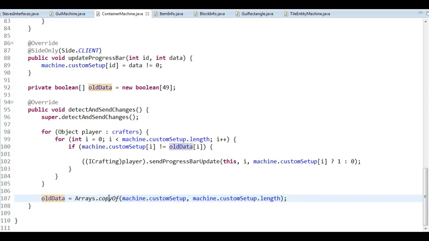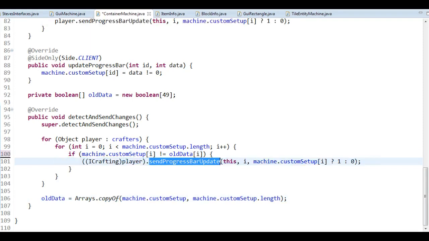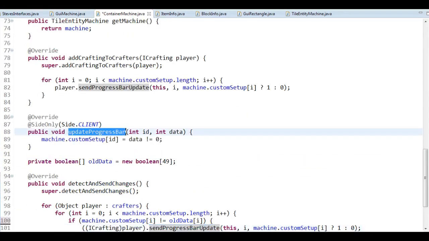And remember, we have to copy it, because if we set it to machine.customSetup, then the old data and customSetup will refer to the same array. And since we then send the thing here with send progress bar update, we will still receive it in the update progress bar. So we use two methods to send it.